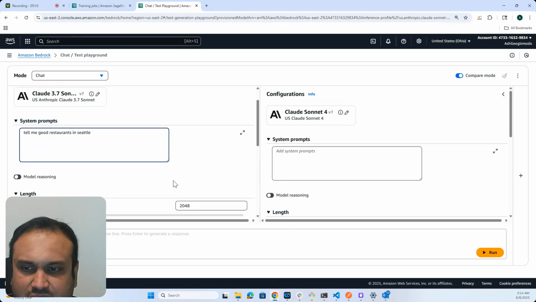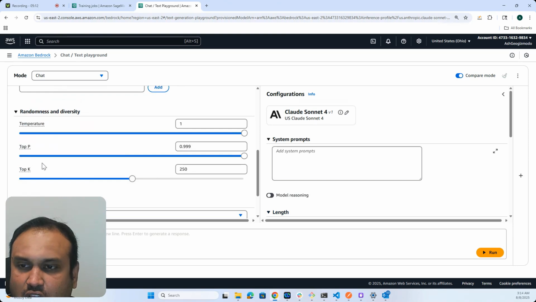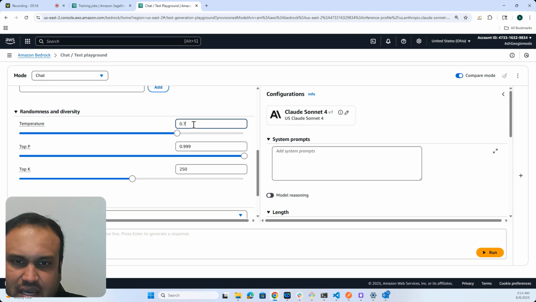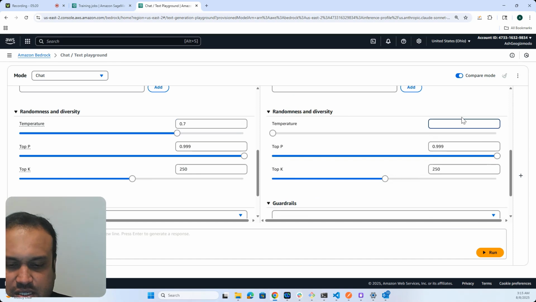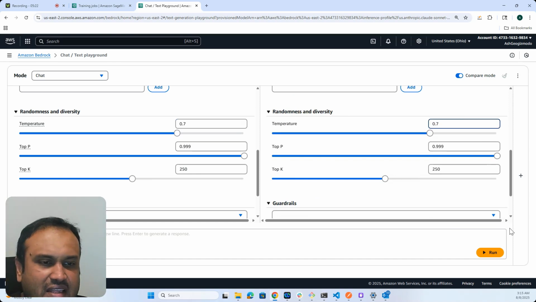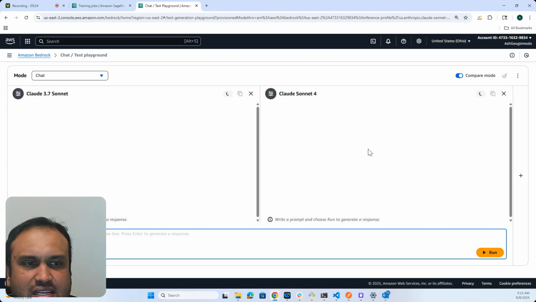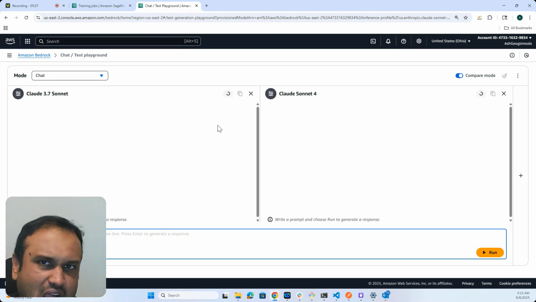And then you can specify all the parameters here like top P, top K, the temperature. Temperature 1 is super high, so let's make it 0.7, for example, and let's make this 0.7 as well. And then you can see how these different models come up with the output for you to decide, hey, Claude Sonnet 4 comes up with something better than Claude 3.7 Sonnet, or the other way around, or they are probably similar to each other.